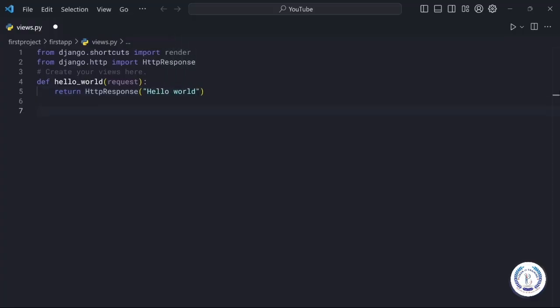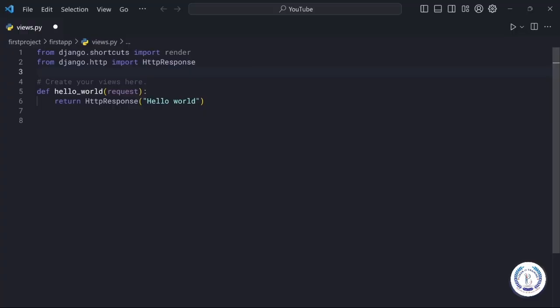So how this works is when the user goes to the address linked with the hello world view, we're going to send a response that says hello world. Shortly, we're going to see how to link an address to a view. The other type of view we can create in Django is a class-based view. In order to use a class-based view, we need to work with inheritance. The first thing we need to do is import the view class, which we're going to be inheriting from.